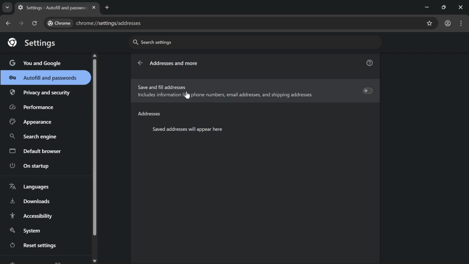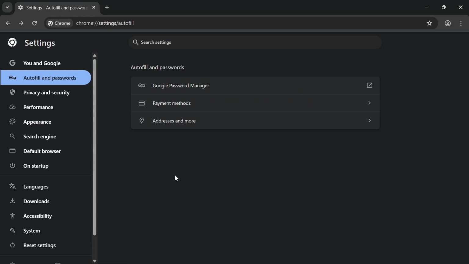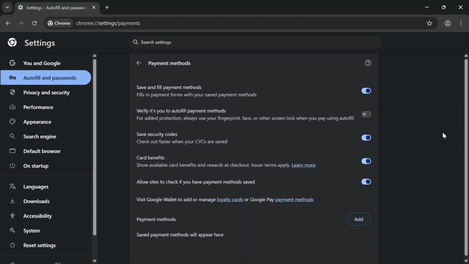Next, go back one step. Click Payment Methods. Turn off Save and Fill Payment Methods. This prevents Chrome from autofilling credit card details.